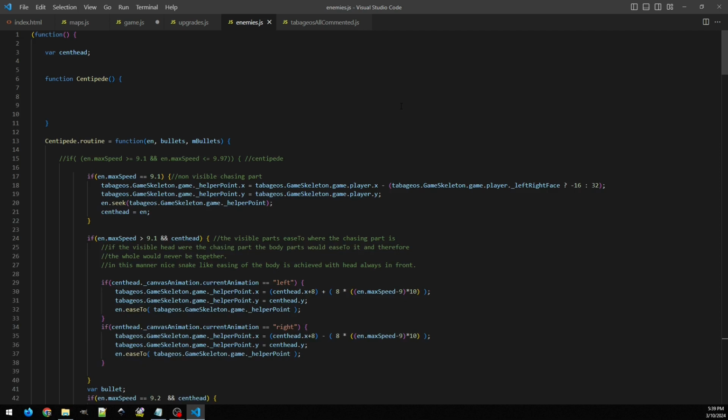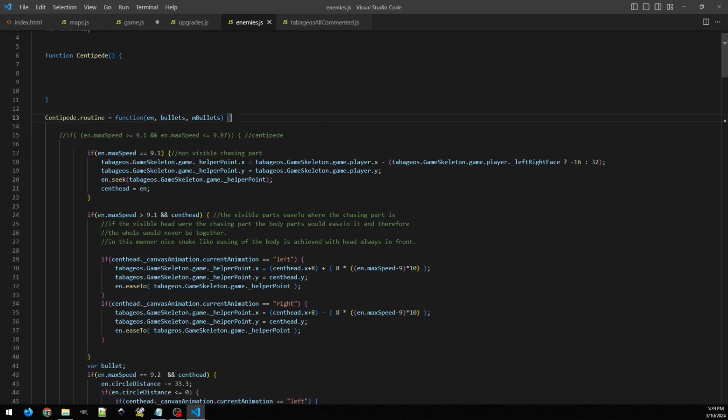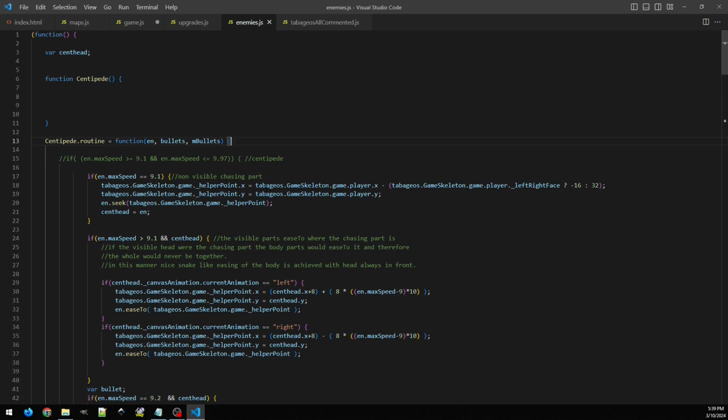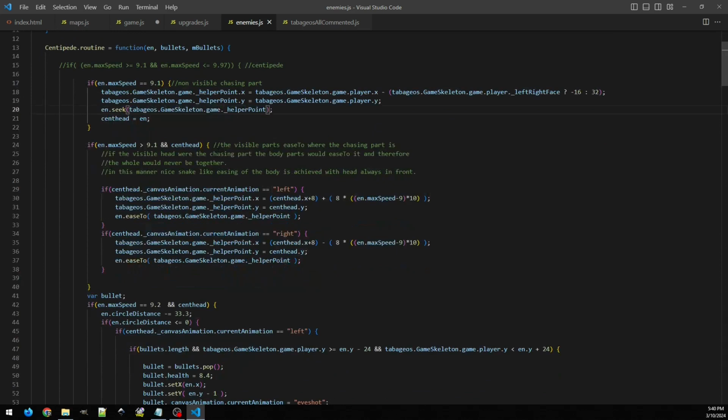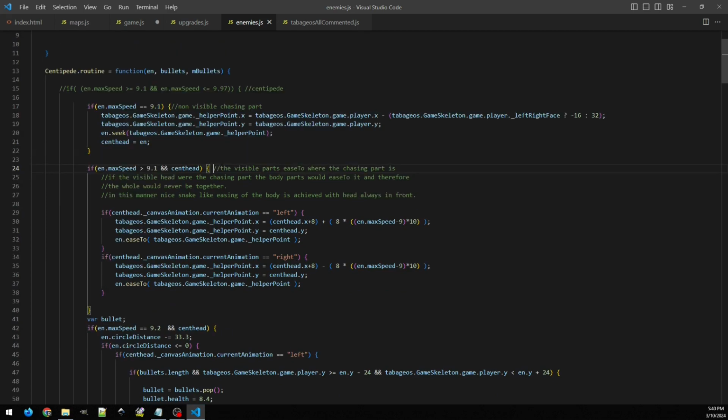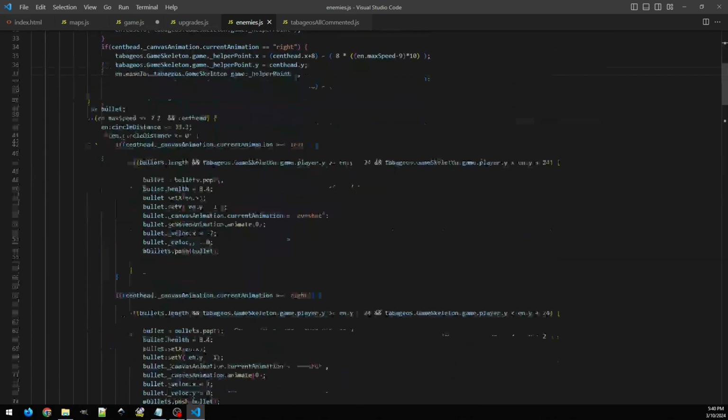We'll look over the enemies class. The routine for the centipede. The centipede is a little bit interesting. The head is not visible, so that it can slinky, right? So as it turns, we want it to maintain this kind of slinkiness. And in order to accomplish that, we use an invisible part that is the part that's actually seeking the player, and this part eases to this invisible part, and it maintains a slinky look even as it turns due to that. So we have all that in here, the centipede routine.